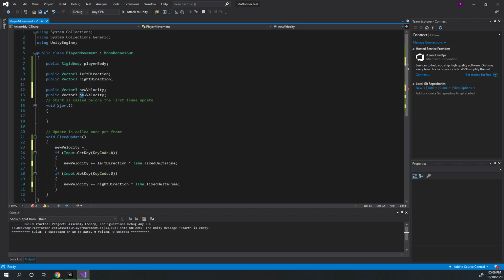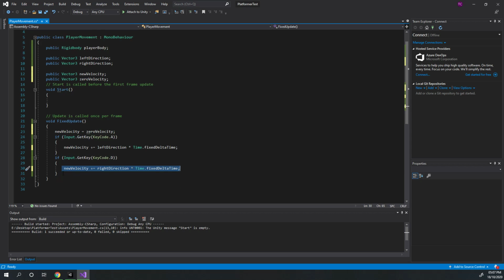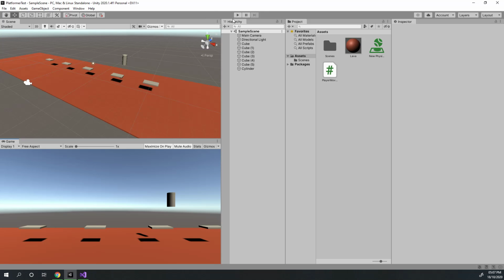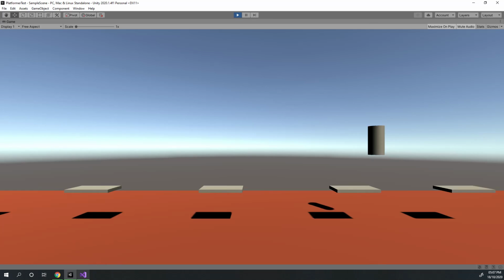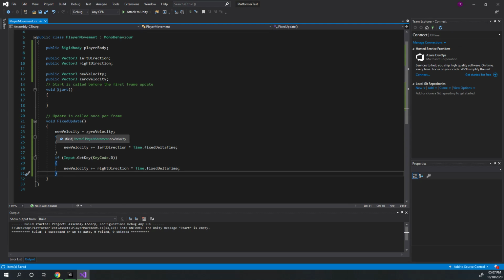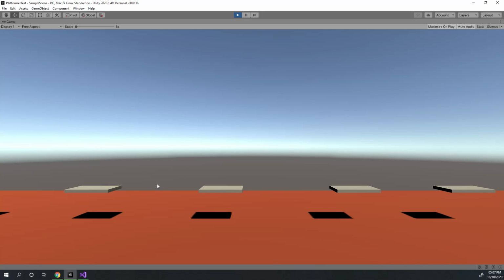In this case, we'll need a new variable, which is called perhaps like zero velocity. So we'll set it to 0 every frame to start with. So first we set it to 0. Now we're adding to it with the left direction if we're going left. We're also adding it on the right if it goes right. In this way, whenever we save and run the game, whenever we're not pressing left or right, our new velocity will just be 0. Now there's one problem with this.